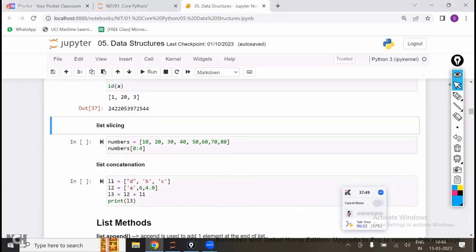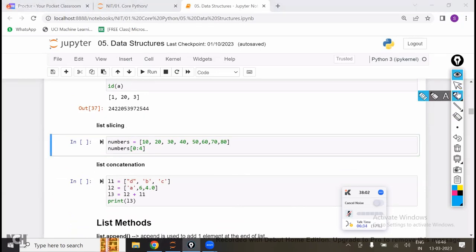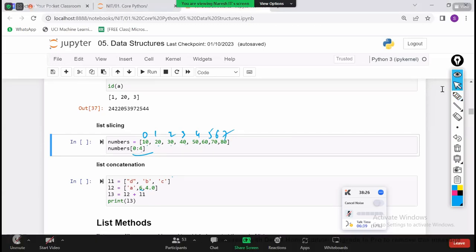Now, the next option is called list slicing, where we have the list of 10, 20, 30, 40, 50, 60, 70, 80, and we slice 0 to 4. What is the meaning of 0 to 4? The indexes are 0, 1, 2, 3, 4, 5, 6, 7. And 0 to 4 means with what increment? Plus 1, so positive direction. Starting value is 0 with plus 1. That is 10, 20, 30, 40. 50 should not be included because the last value is not included. So the output is the list 10, 20, 30, 40.